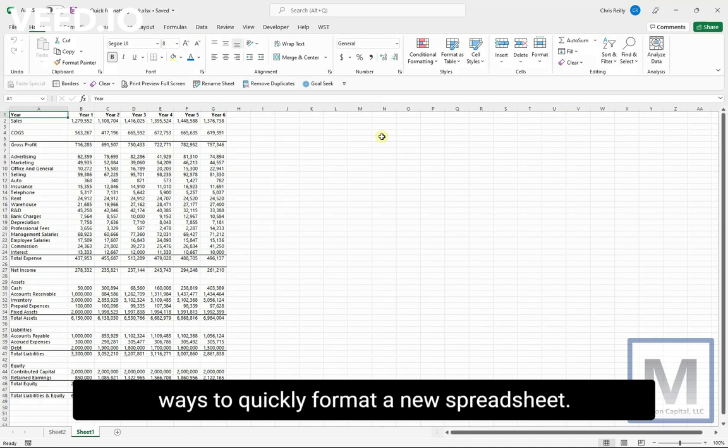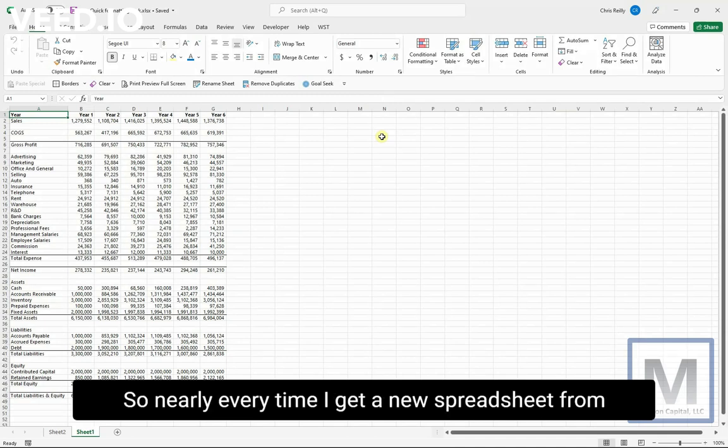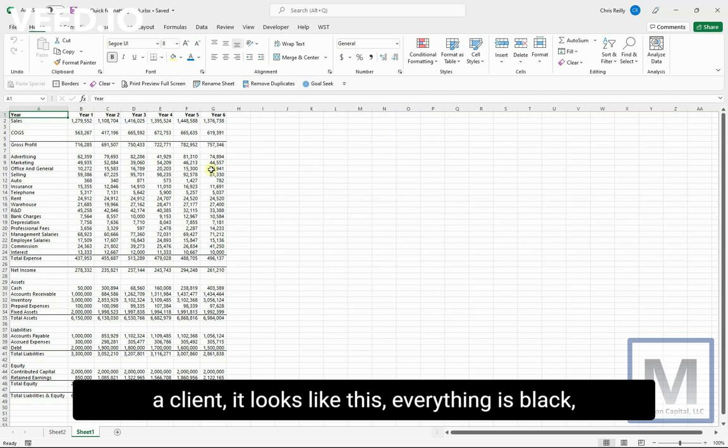Quickly format a new spreadsheet. Now, it's hard to make an Excel video in under 2 minutes, but here we go. So nearly every time I get a new spreadsheet from a client, it looks like this. Everything is black and I have no idea what is what.